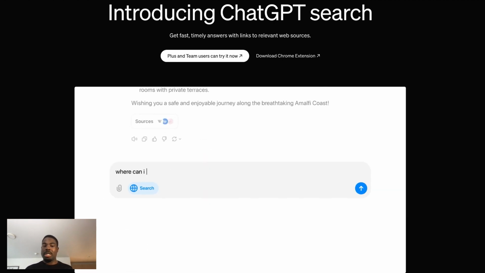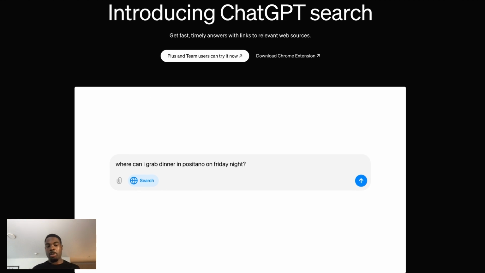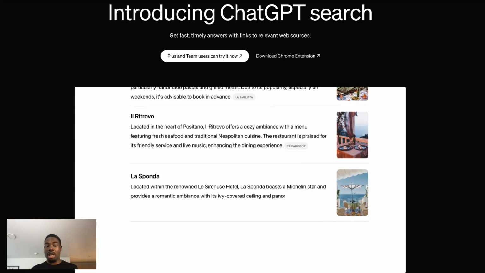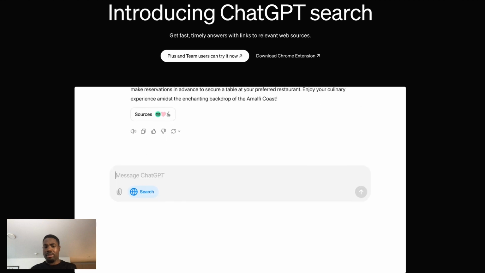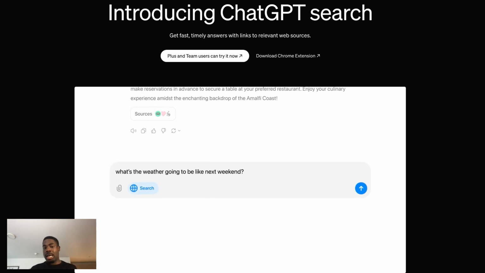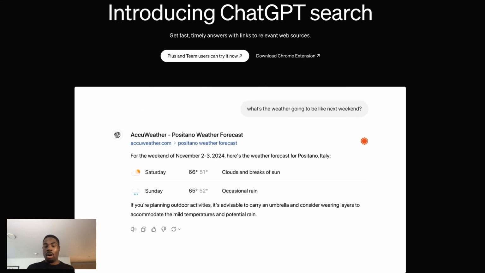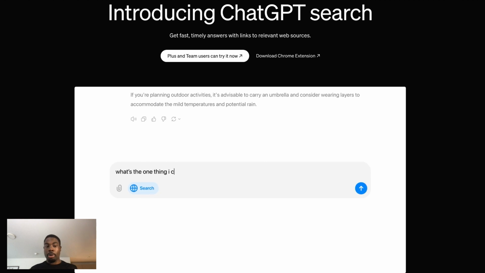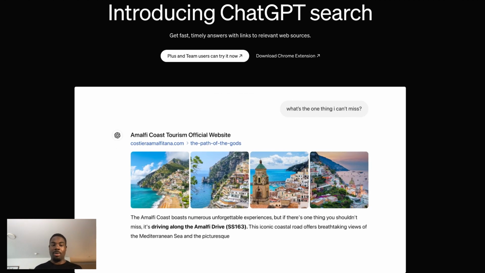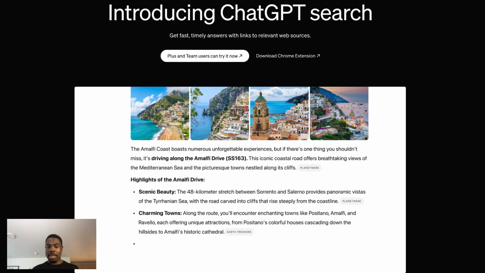Well, regular ChatGPT has a knowledge cutoff. This means that it can't access real-time information. So all the responses you're getting from regular ChatGPT are from data that it's been trained on previously. But ChatGPT Search pulls live data from the web, giving you up-to-date responses.